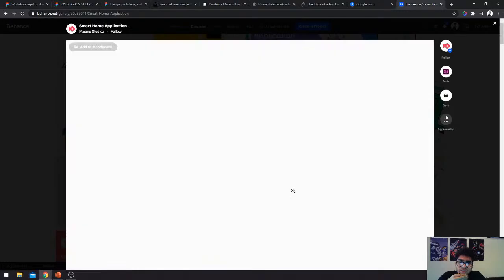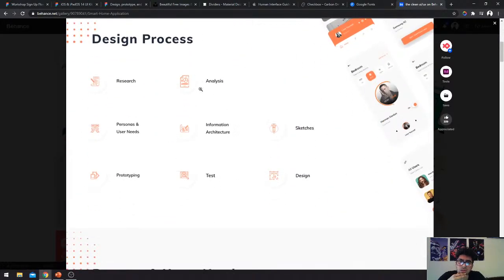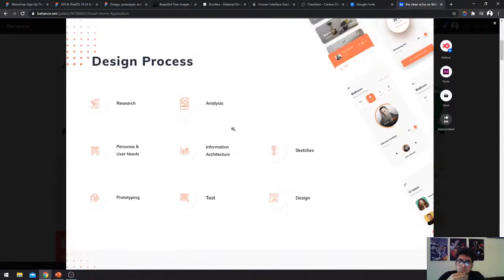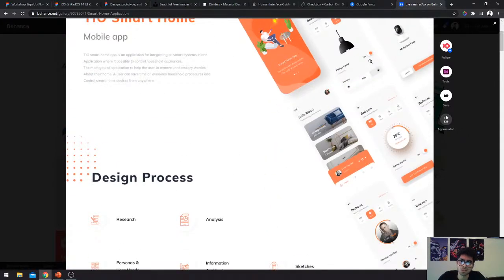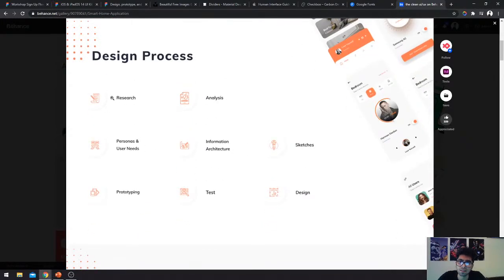So this is for a smart home. So over here you can see the design process. You can see what the designer, the UI UX designer, went through while creating this UI. And there was first a research phase, then the analysis, then analyzing the different user needs and personas, creating an information architecture, and sketches and prototyping it, testing it, and designing it.